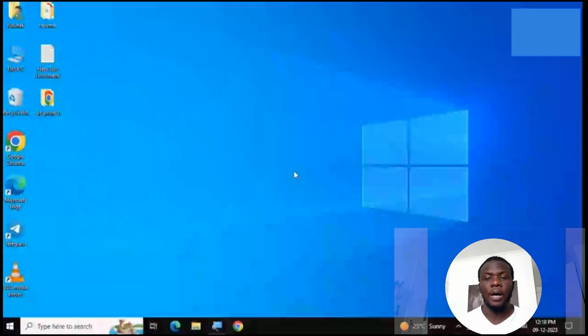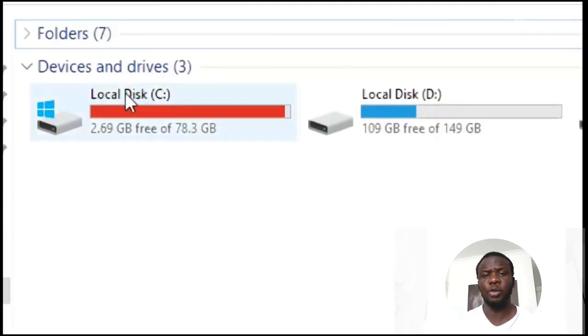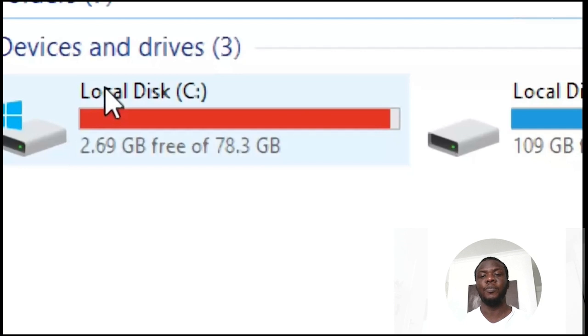So today, before anything, I want to show you how to free unnecessary files that have been eating your space. I'm going to give you 3 commands, but make sure you watch this video to the end, because the last one is the main thing that will free a lot. Of the 78.3 GB on the hard drive I'm showing you here, only 2.69 GB is available. So let's do this together and free some space.